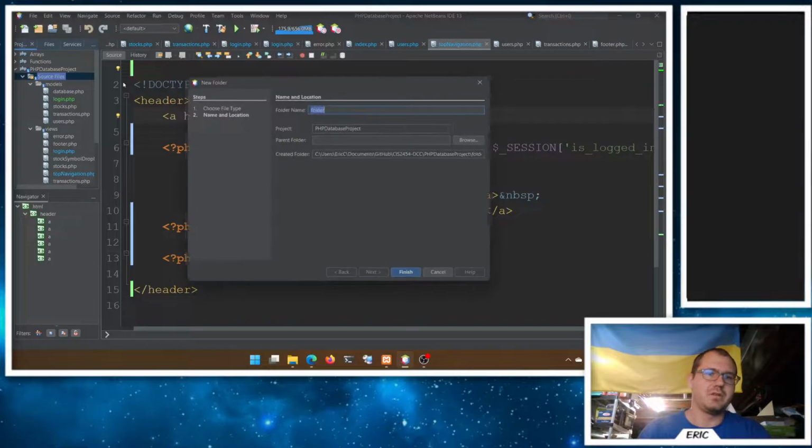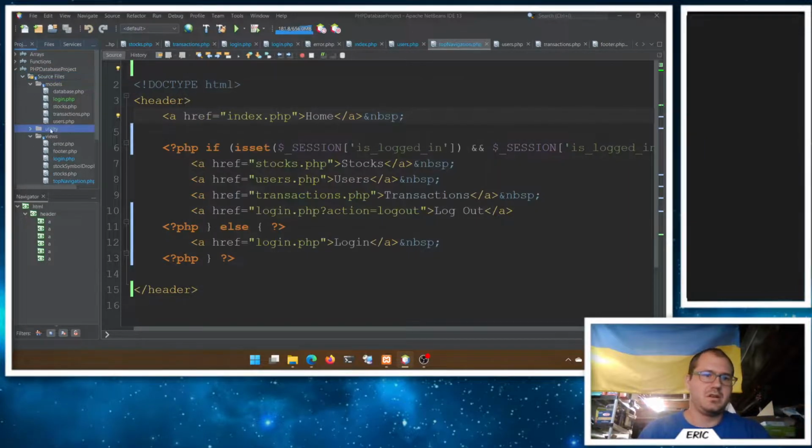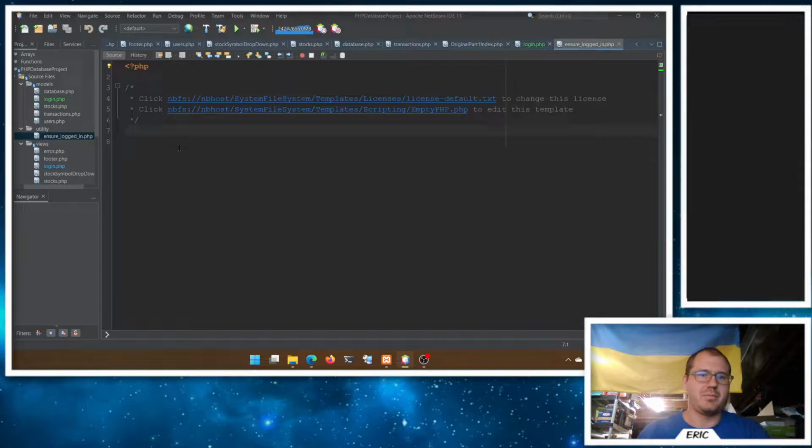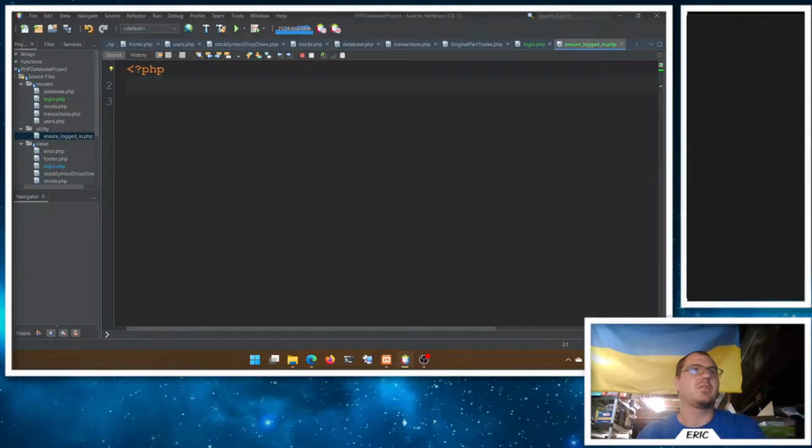So I'm going to add a new folder here for utility. And then this utility is going to be ensure logged in or something like that. That's probably fine. I'm trying to remember exactly what the book called it, but that's okay. To see if we're logged in or not.